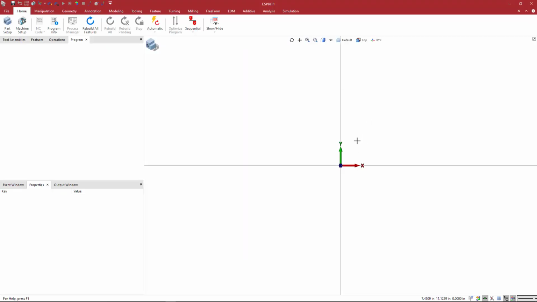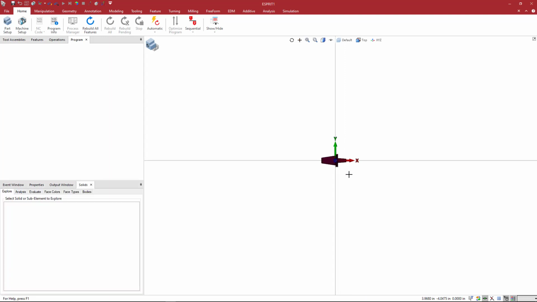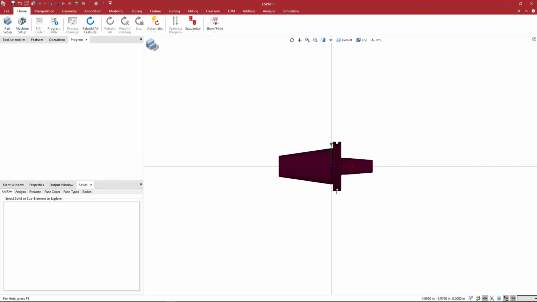So here's the ESPRIT TNG interface. And what I want to do is on my other screen, I'm just going to drag in one of the files. And when I zoom in here, you can see the tool holder is basically aligned along the X axis, and we want it along Z. So we want the Z vector to be pointing up into the machine. So we need to rotate this 90 degrees about the Y axis.